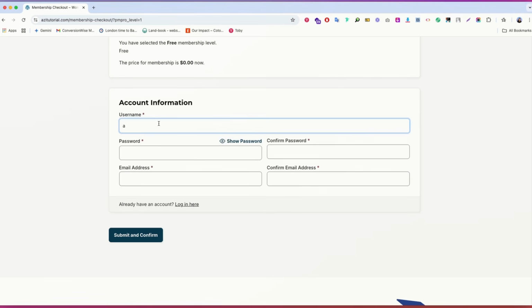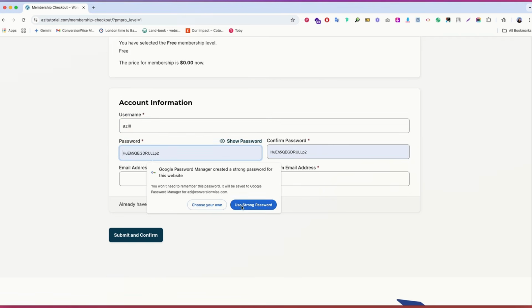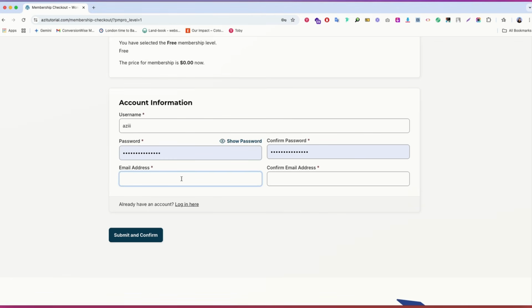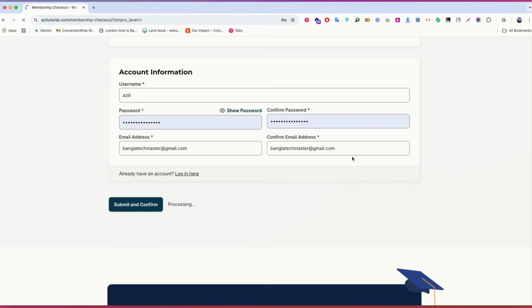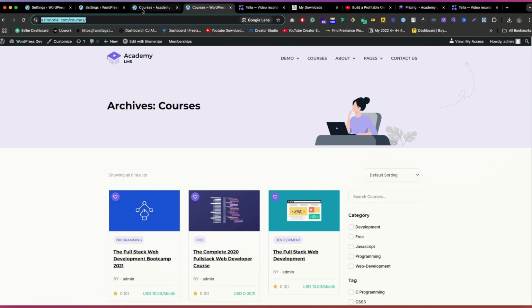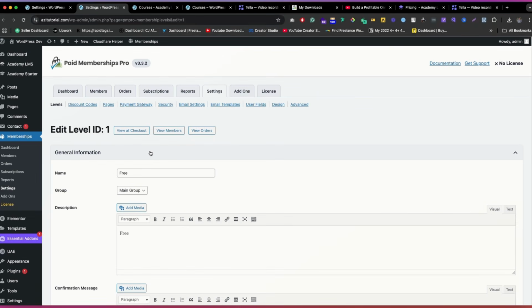So let's say I put, let's say, azi. Then I need to type in a password. So just use any password there. I don't have anything, so let's also write my email there. If you see that it's taking much more time on this processing, that means they are trying to send an email to the user, but they cannot. That means we need to add SMTP on our website. I will share with you later how it is.